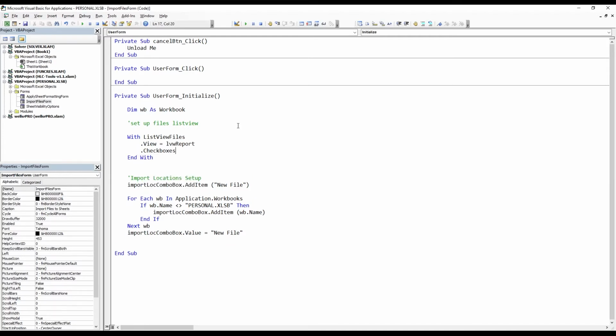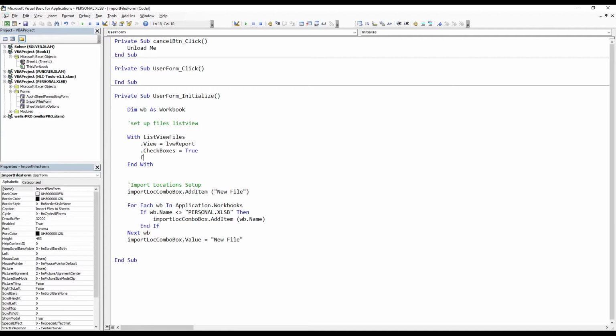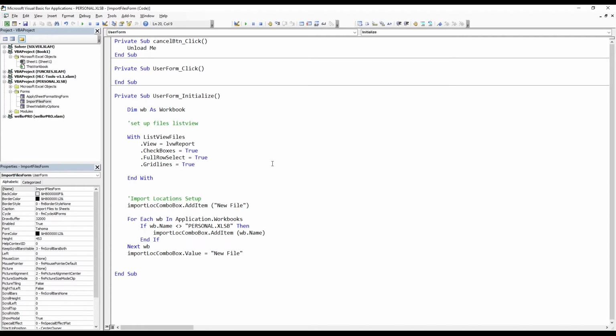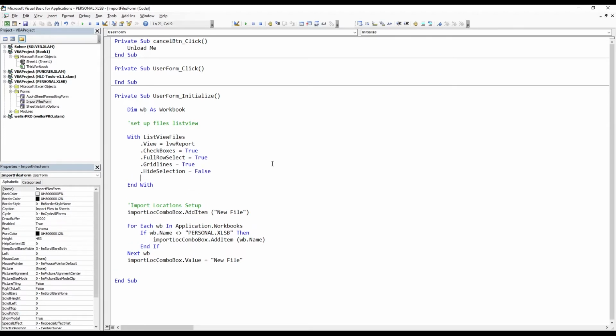I want to make sure we already enabled those from the user form builder, but I'm just going to enable them from here in the checkboxes. I want to make sure that, forget the dot, when we select a row, it's a full row select. So it selects the full row and not only the cell that we are in. So this is also going to be true. I want to show grid lines. So true. And I also want to disable hide selection. I want the selection to be visible.